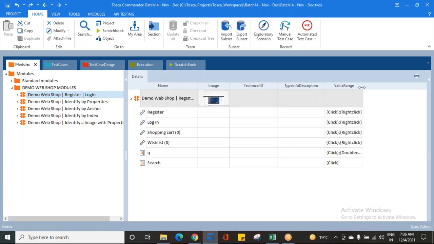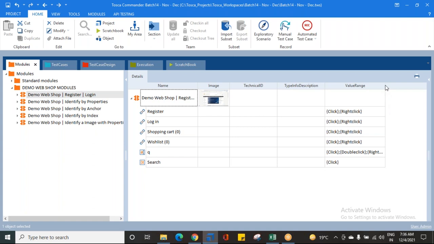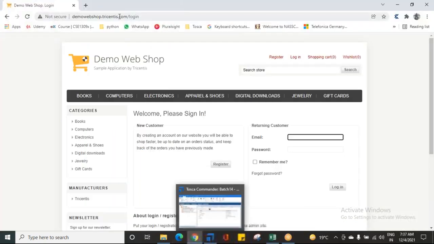After jumping to the module, can you see an option called value range here? There is a column called value range for each and every attribute that you have scanned in the application. What does this value range mean? For this register control, the value range is click and right click. It means TOSCA is saying to you, I can perform only two actions. The maximum number of actions that TOSCA can perform on this register control is only click and right click. For example, I'll go back to this application.